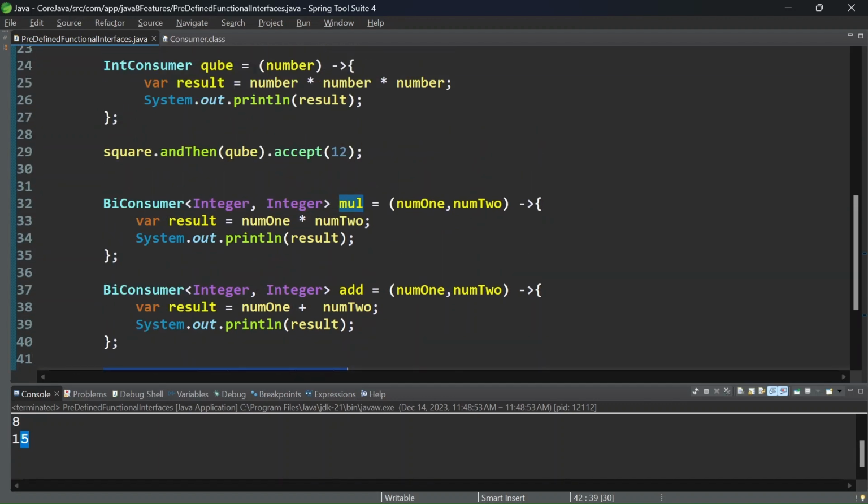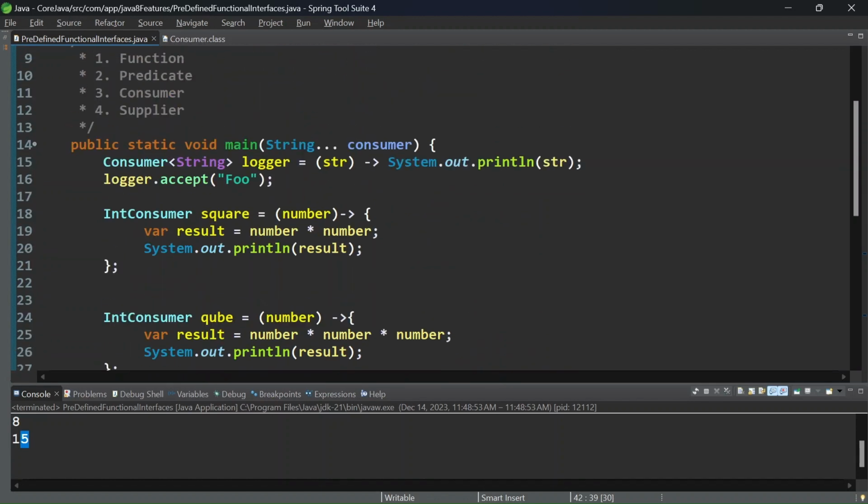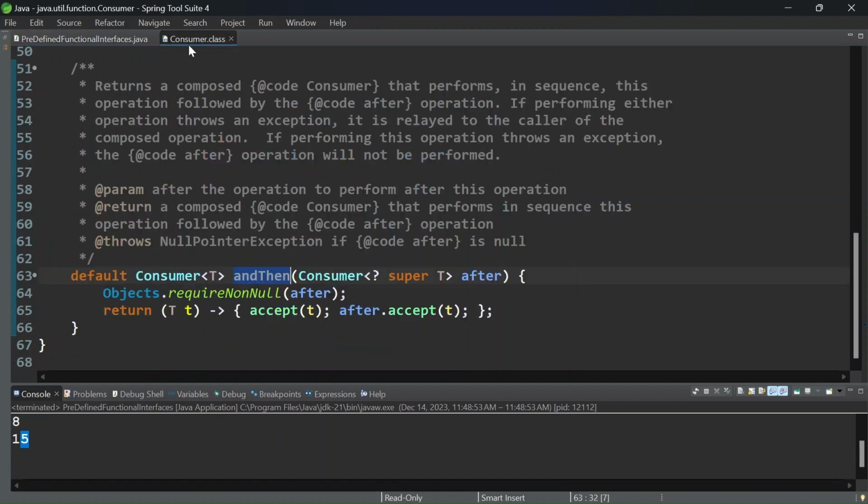So this is the explanation about the abstract method present inside Consumer and the default method.